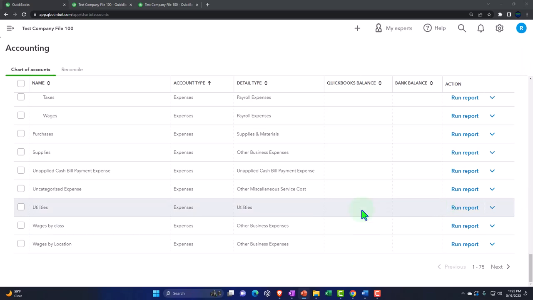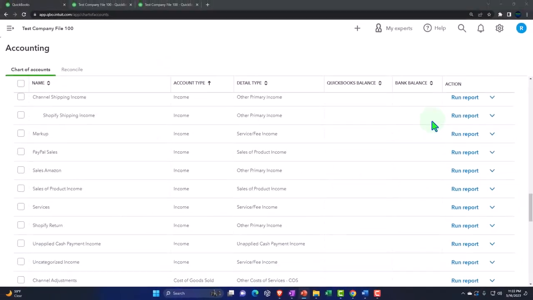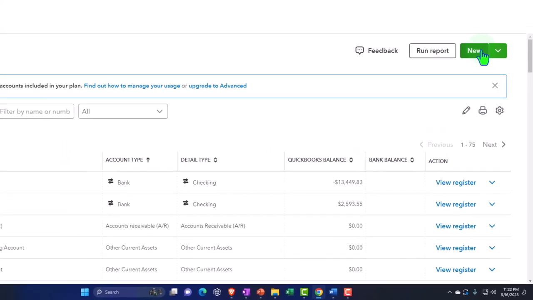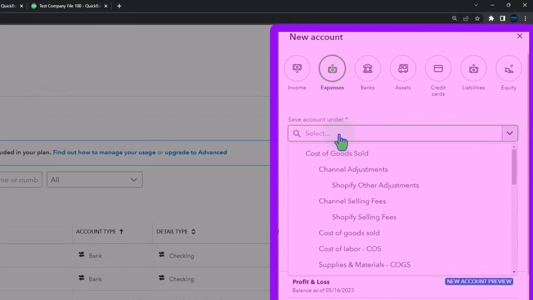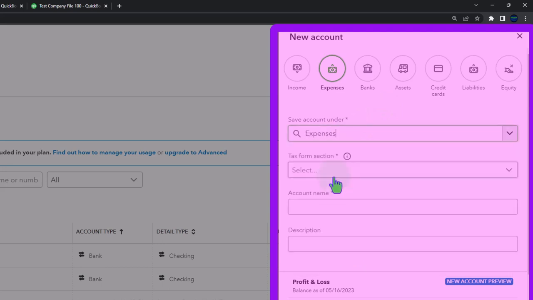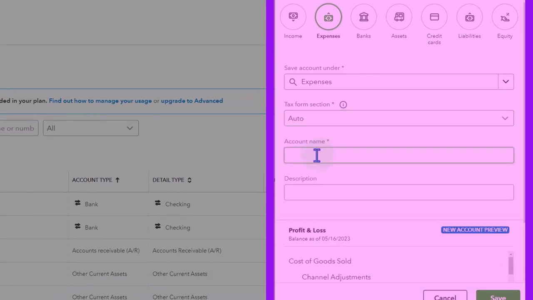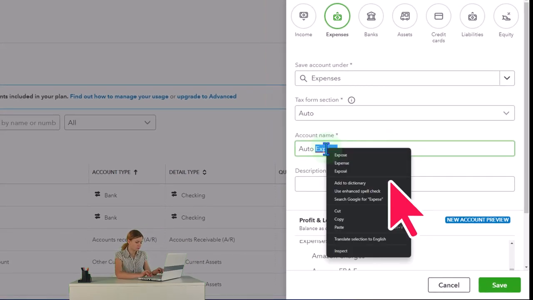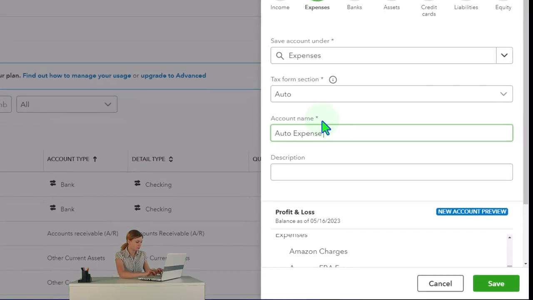We'll have a parent account for auto and truck, and then we'll have some of these sub accounts in here. So I'm going to go up top and add our accounts with the parent and sub accounts. We're going to say new, and I'm going to make them expense accounts. We're going to save it under just expenses here. And then the tax code I'll say is auto, and the account name is going to be auto expense.